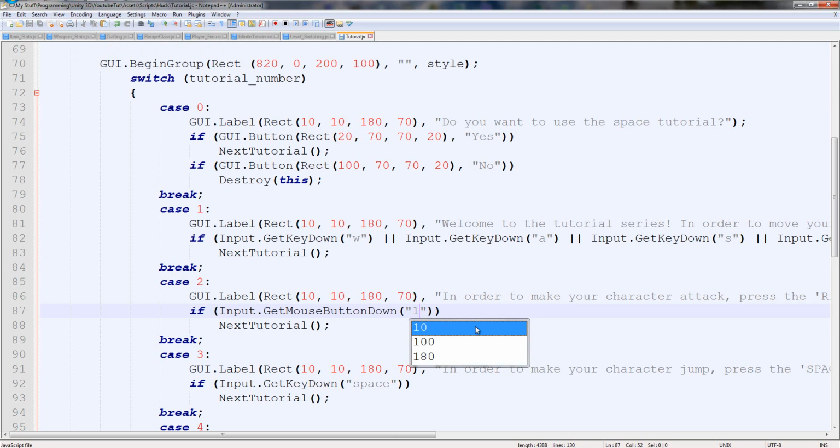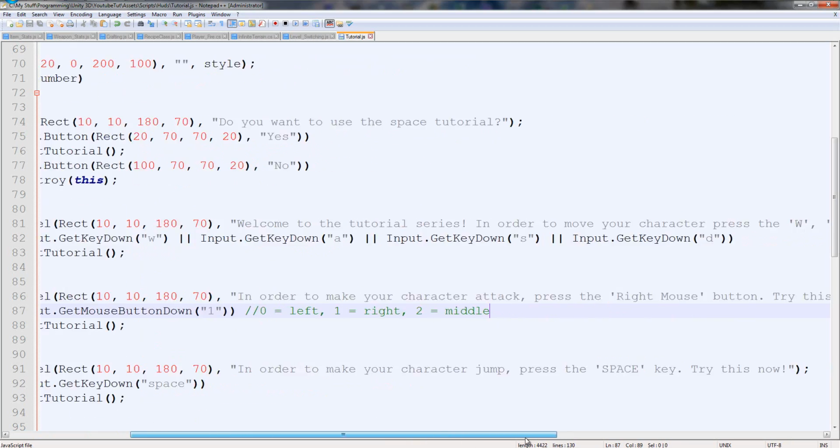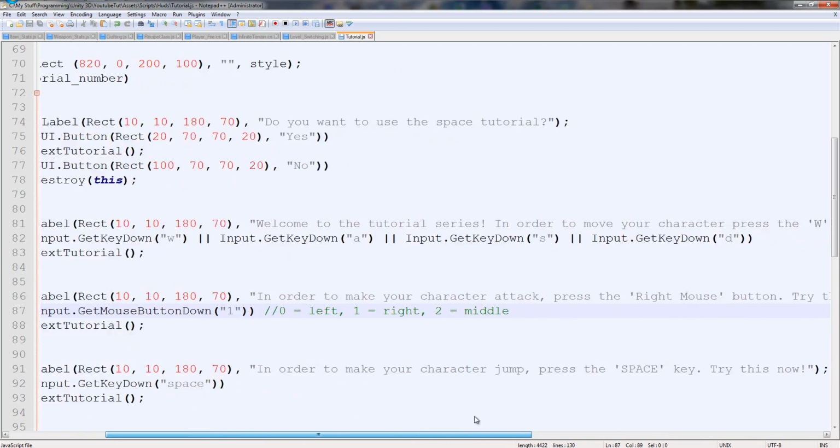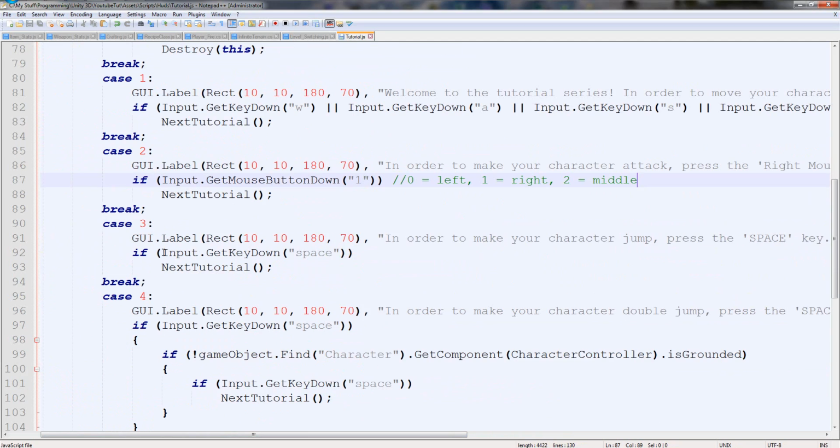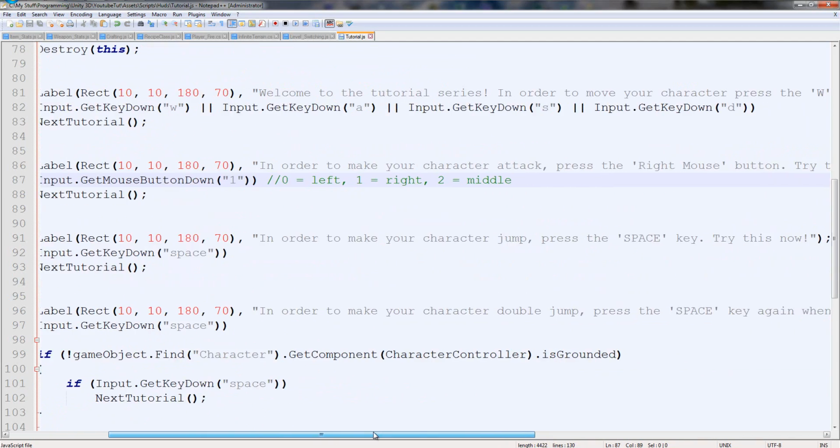So, 0 is your left mouse button. 1 is your right button. And then 2 is your middle. So, that's if you want it. So, press the right mouse button. Right mouse. So here, in order to make your character jump, press the space key.